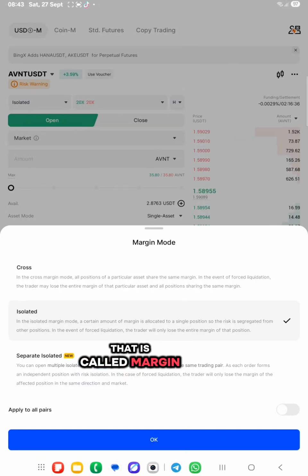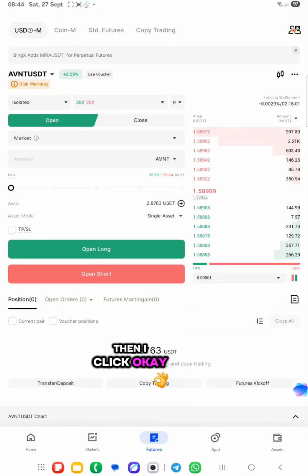Margin is simply the amount of money which you are trading with. So if you open a cross and you open maybe 3 trades, all the trades share the same margin. In case one trade goes the opposite way and you lose your money, all the other trades will also close. But for isolated, each trade uses its own margin, so the other trades are safe. If even one trade is liquidated, the other trades may continue moving. So I prefer using isolated. I just pick isolated, then I click OK.